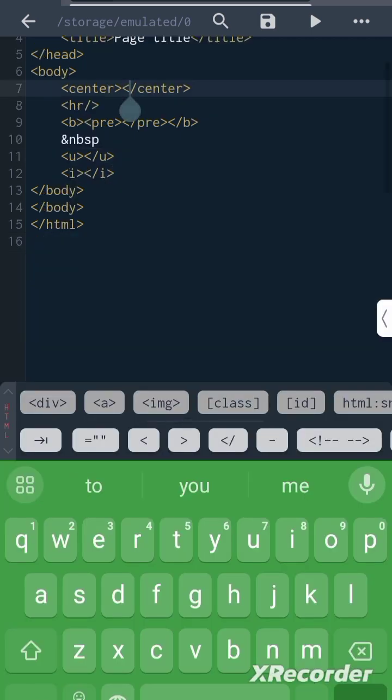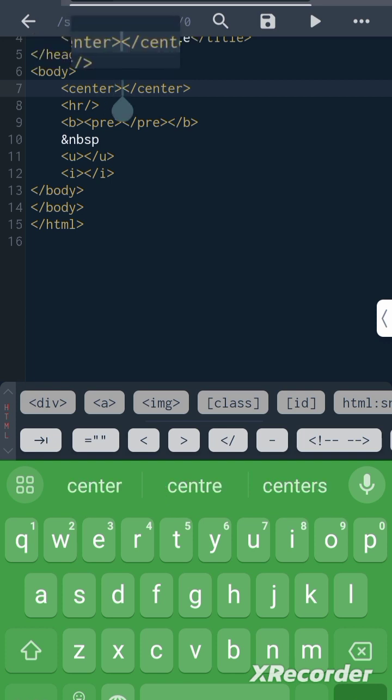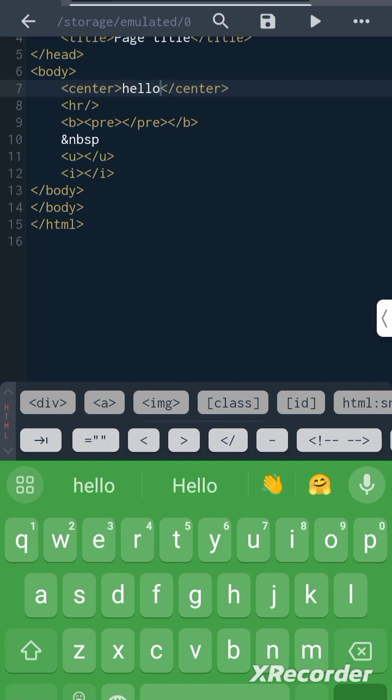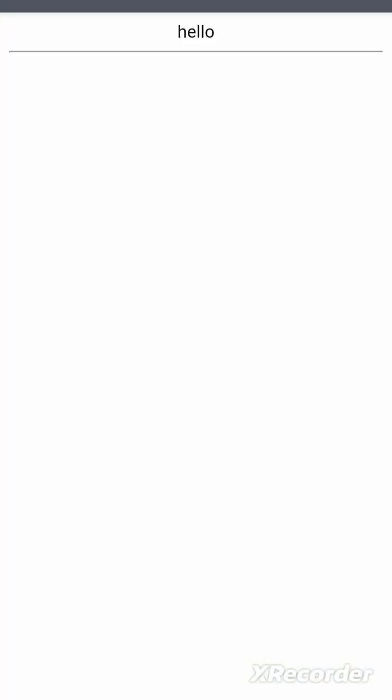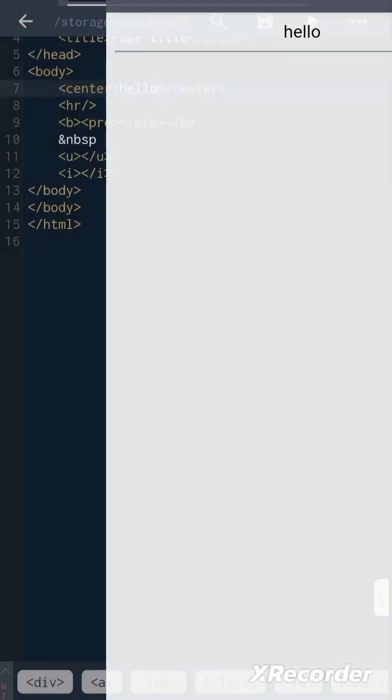In a web page, suppose you want to display the text in the center. Something you want to centrify, in that situation you will be using the center tag. Suppose I want to display hello message in the center of the line. So let us see the output for this one. So as you can see, it is displayed in the center.